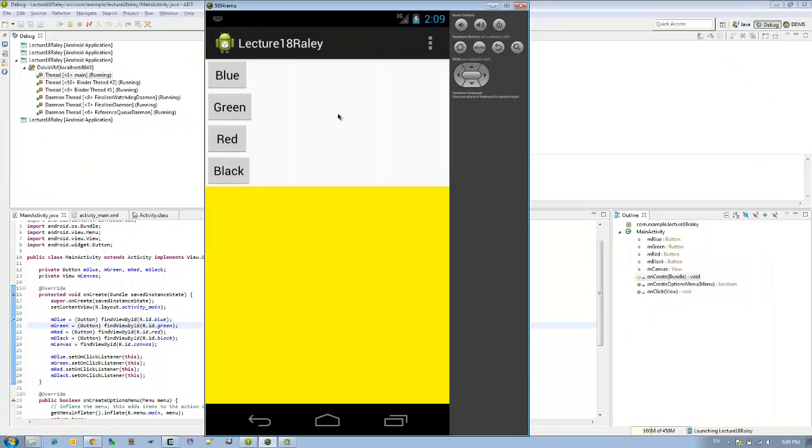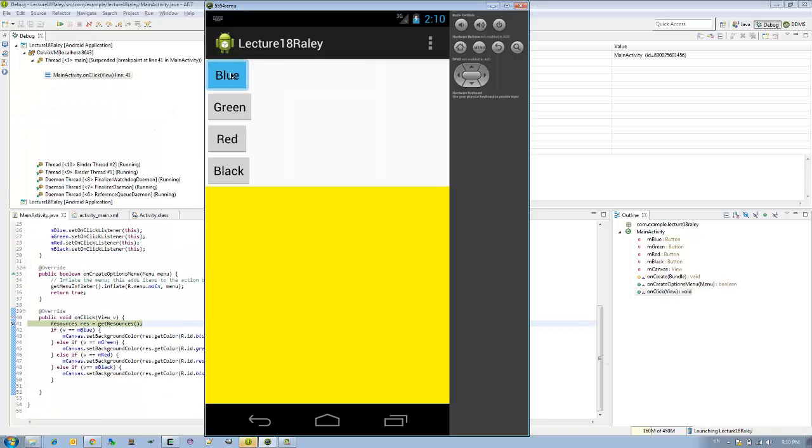Next, what I want to do is this application is supposed to work so when you click on one of these buttons, it changes the color of this view to match what the button says. So let's try that out. We're going to click this blue button, and see it change to blue.